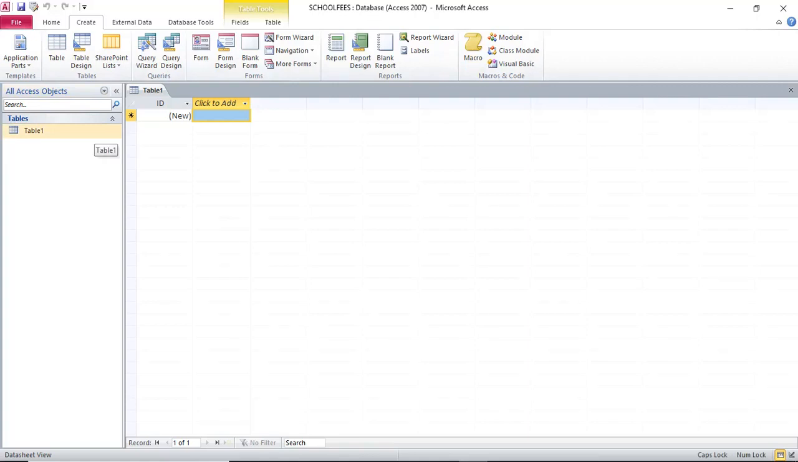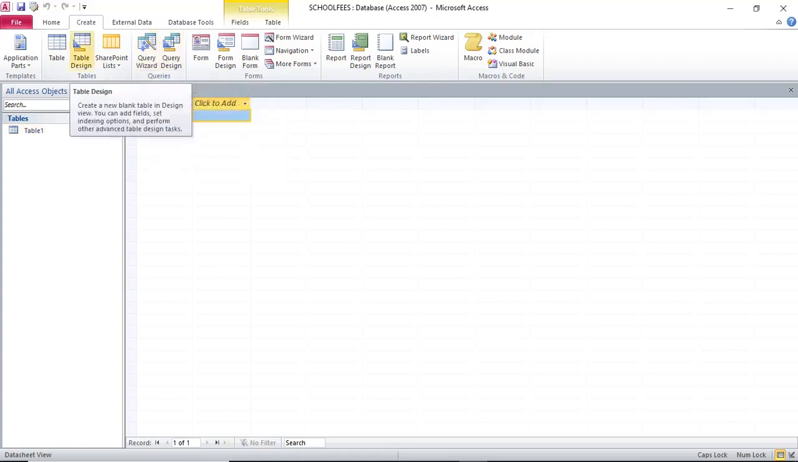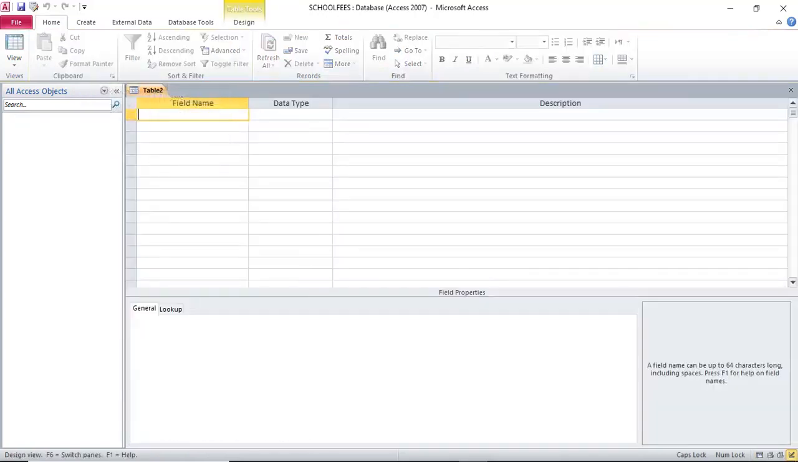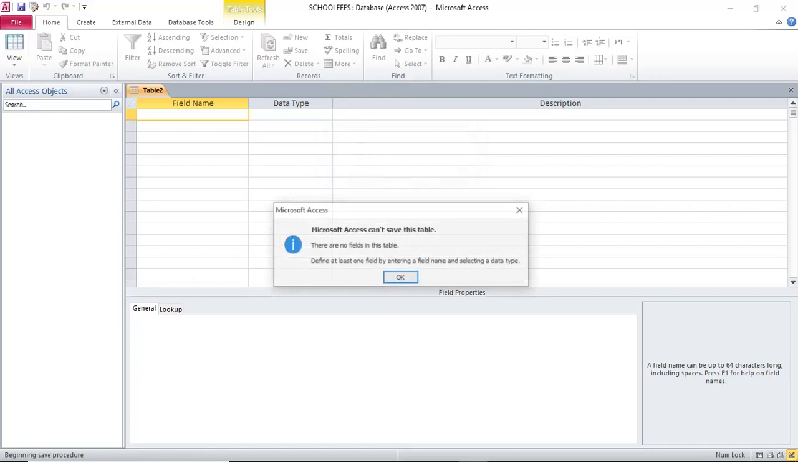Therefore, the next thing to do is to start by creating a table. You just go to table design, this one. You click on table design. Then after you do so, you save. The first step is to save. You can just press Ctrl S on your keyboard. Therefore, our first table will be students. That is our first table.